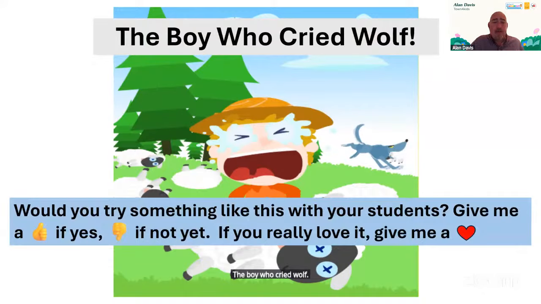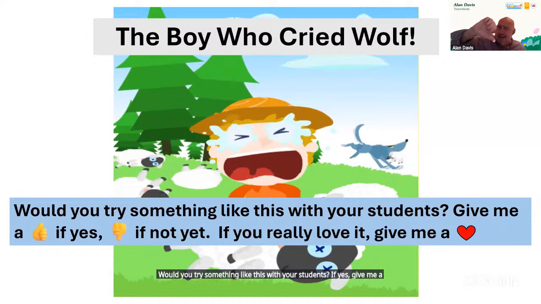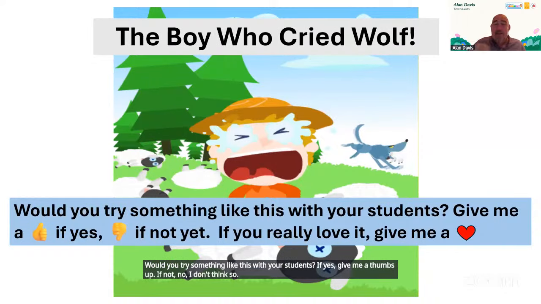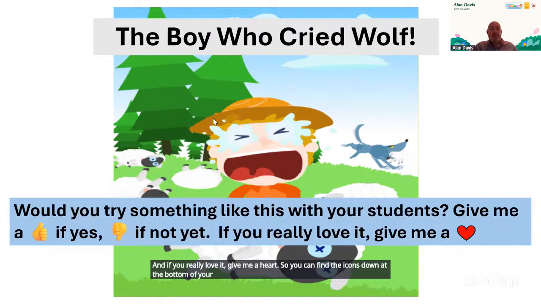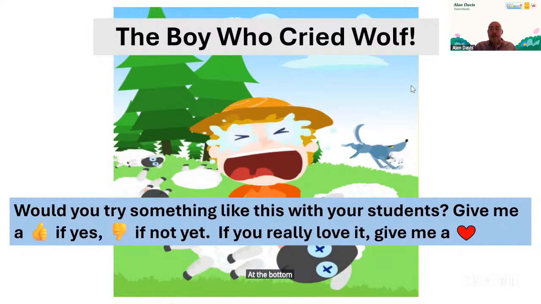So I have a question for you. Would you try something like this with your students? If yes, give me a thumbs up. If not, no, I don't think so. And if you really love it, give me a heart. So you can find the icons down at the bottom of your page, at the bottom of the Zoom page.